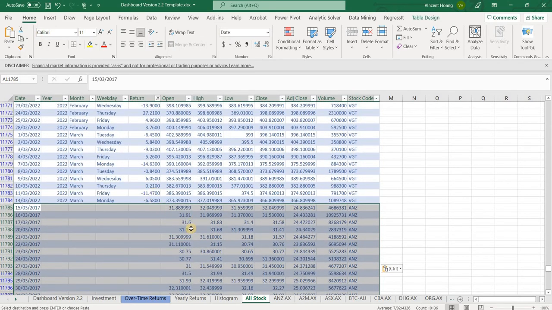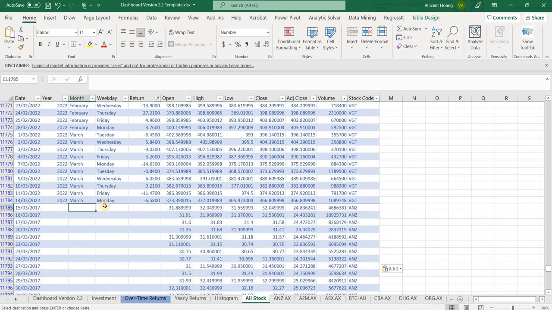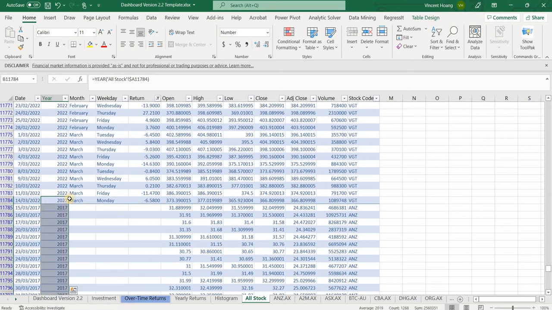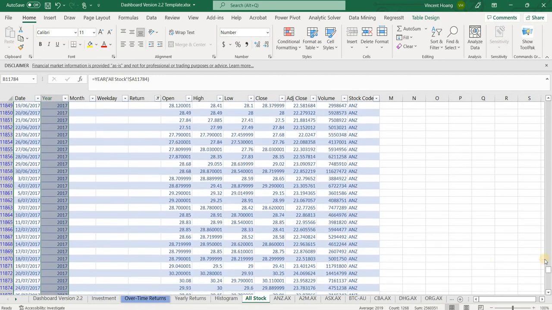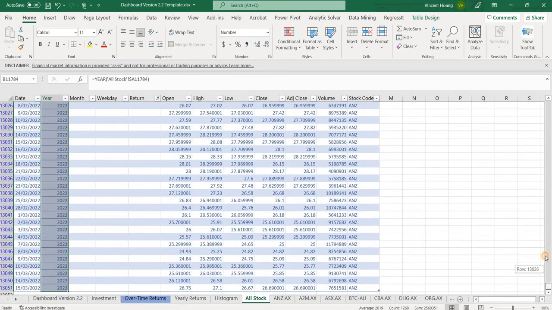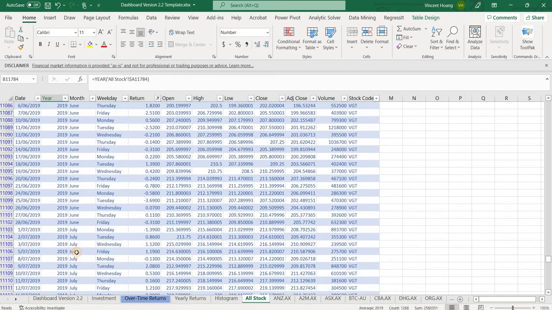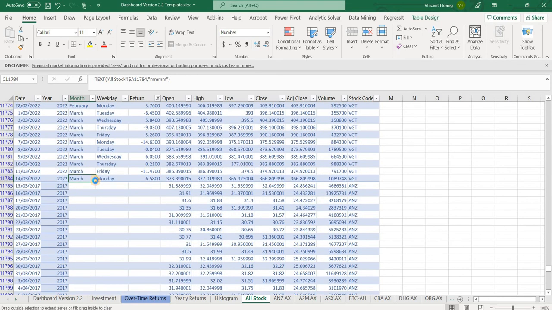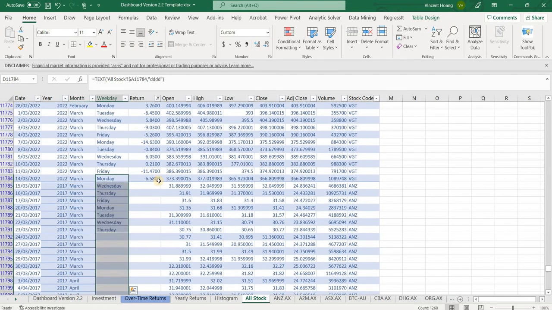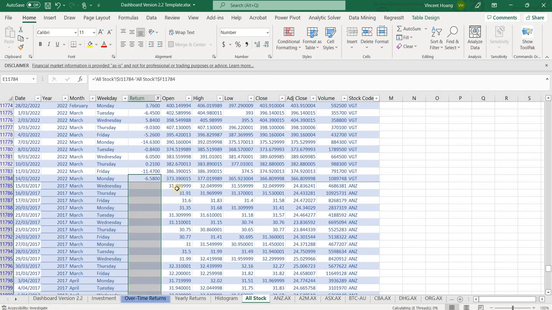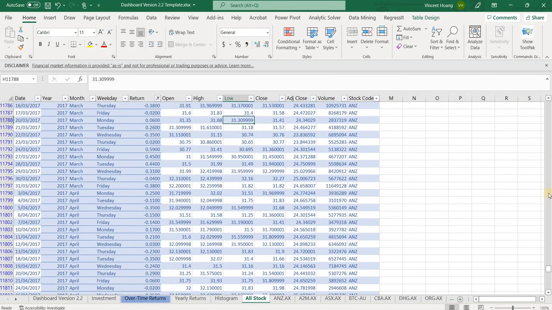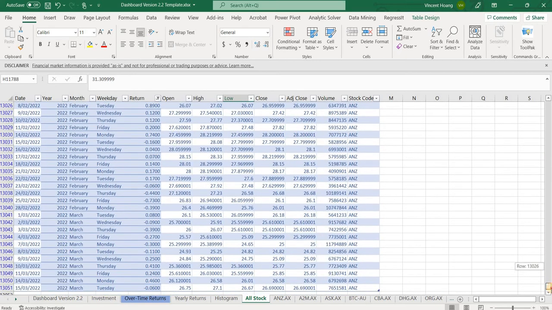As you notice, the year, month, weekday, and return columns for the new data are empty. So to fix this, for each value, you can just double click on that, and the data will be edited. I do the same for the rest. So now I've got new data in the on stock.